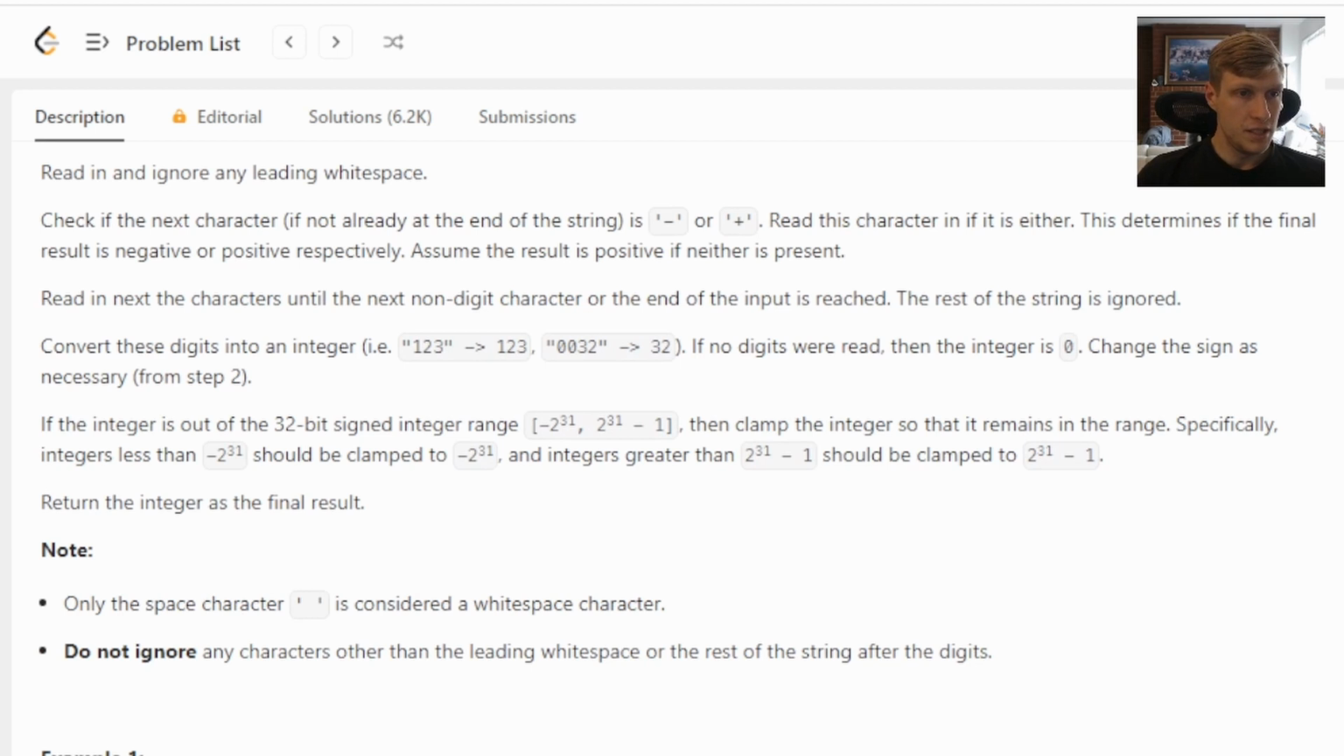If the integer is out of the 32-bit signed integer range, which is negative 2 to the 31st to 2 to the 31st minus 1, then clamp the integer so that it remains within this range. Specifically, integers less than negative 2 to the 31st should be clamped to negative 2 to the 31st, and integers greater than 2 to the 31st minus 1 should be clamped to 2 to the 31st minus 1. Return the integer as the final result.